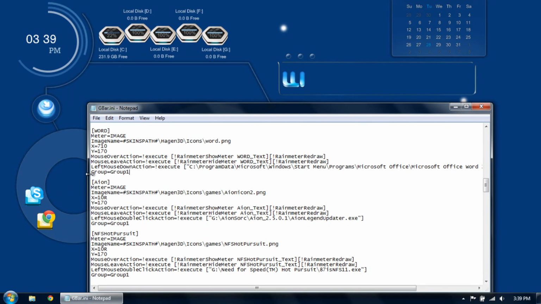Okay, so what the group part does is decide what page your application is going to be on. So let's say you want your application to be on page 1, you put group 1 after the group equals. If you want it on group 2, then you put group 2. If you want it on page 3, then put group 3. Okay, so to make another example, I'm going to make this Excel.